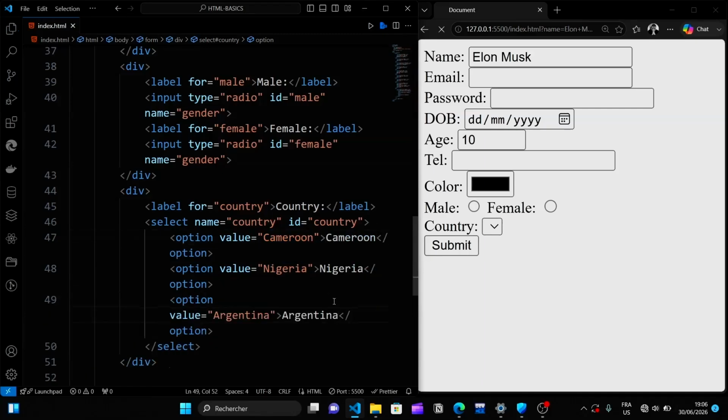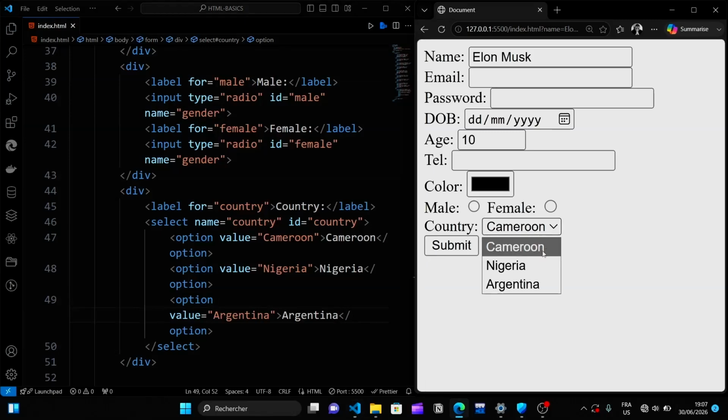Okay, now we have our 3 countries. Let me save this. And now we see we have the drop down. The first country, Cameroon, is the default one, but I can click on my drop down to choose another country. I can click and select Nigeria. I simply have to click on the given country to select it.